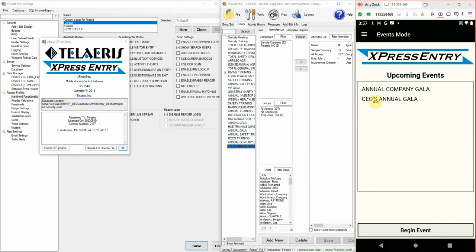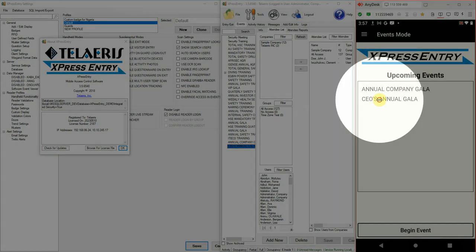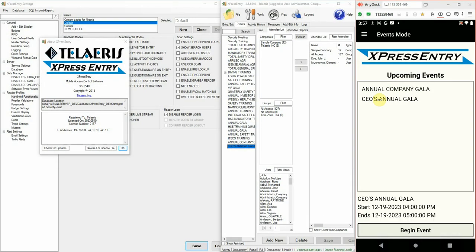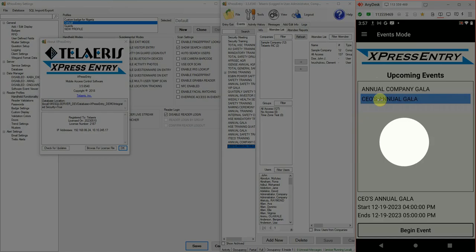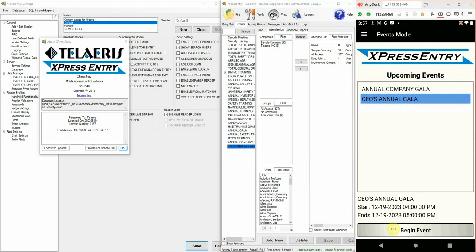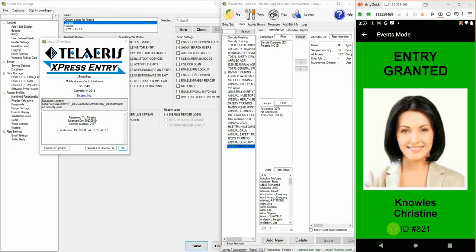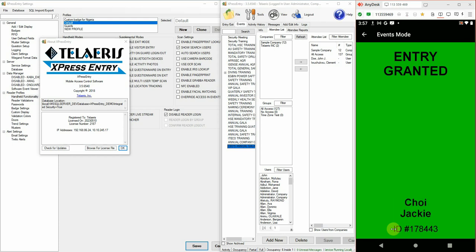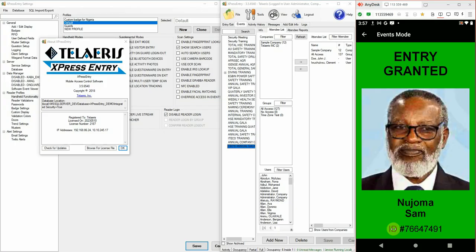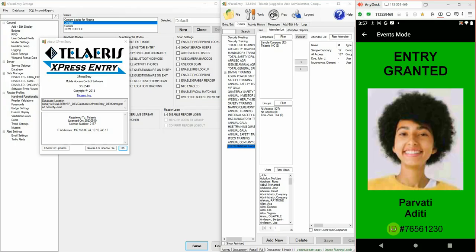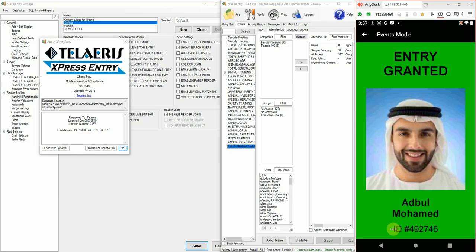Now in this case, I want to activate the CEO's annual gala. Select the event that you want to enable and click begin event. This is how simple it is. Once you've begun the event, people can just come into the event by flashing their card, and you should get an access granted or an access denied, depending on if this person has access.